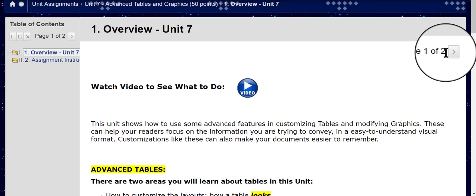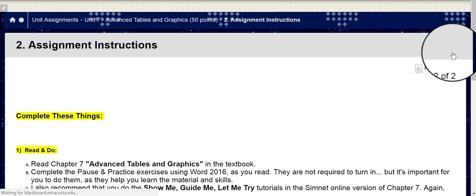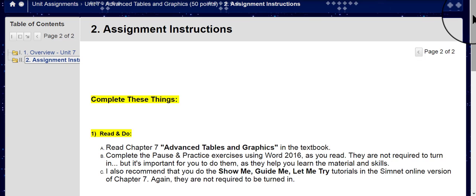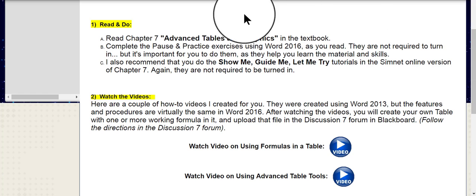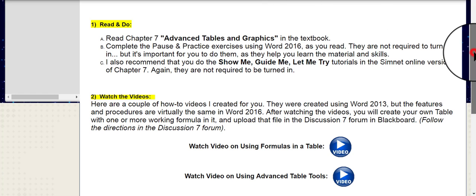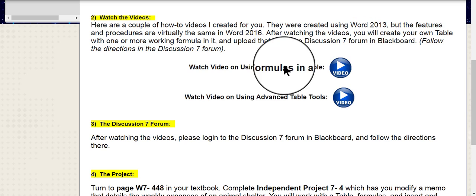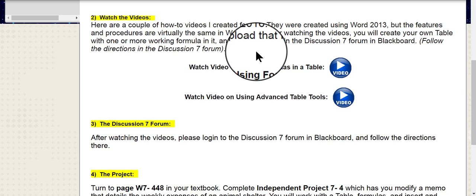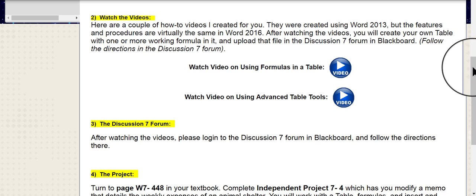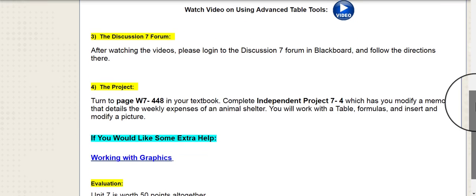Now, as we scroll over to the assignment instructions page, this is the page that has the detailed instructions on what to do for Unit 7. Of course, first is the information about reading, which chapter to read, and then here are the links to the two videos I was talking about. These videos were made using Word 2013, however, the formulas and the advanced table tools are the same in 2016 as they were done in 2013, so these two videos are still valid. So you can just click into them here.